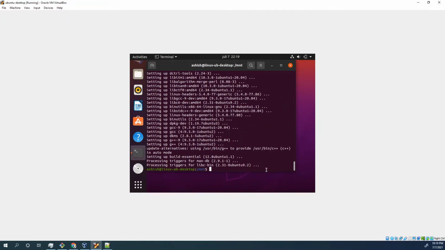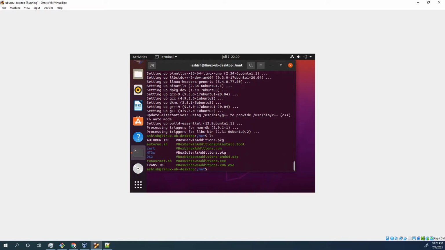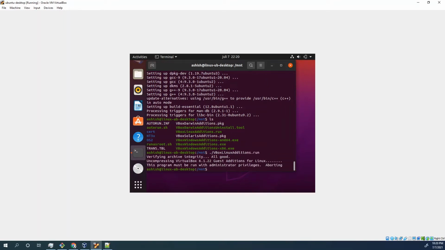Perfect. So this has run now. Next, what we will do is run this utility. So we will run VBox Linux additions.run. We will quickly run this utility.